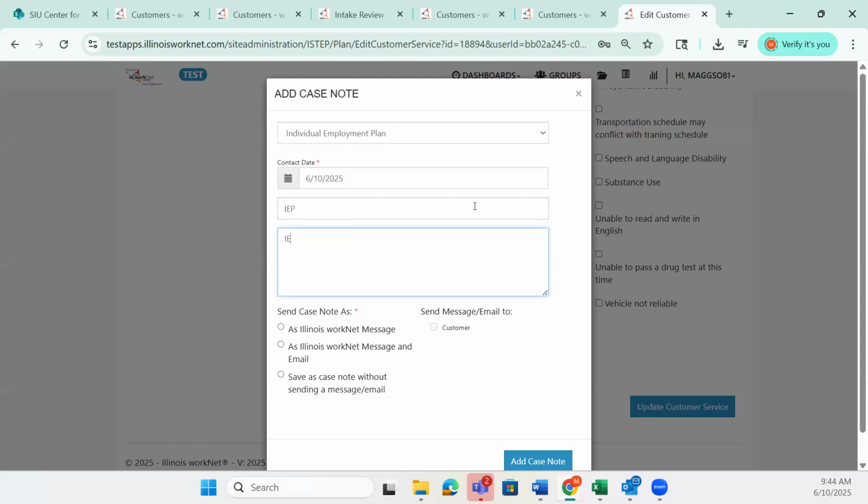And again, in your case notes, you'll want to include as much information as possible, but do not include PII, personal identifiable information, which means like a social security number.